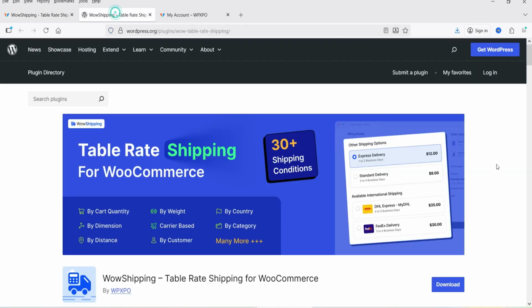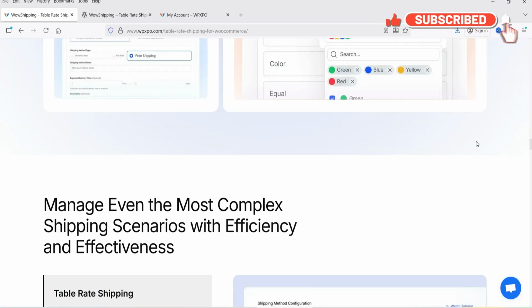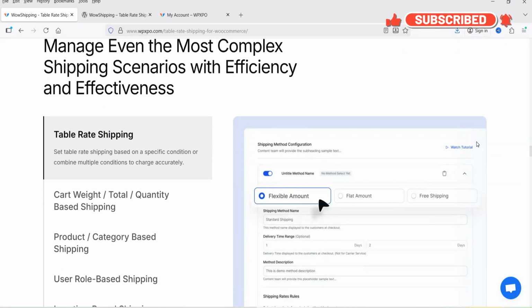This plugin has a free as well as a premium version. So I'm going to start with the free plugin and later I'm going to install the pro version of the plugin, and I'll show you what is the difference between the free and the pro plugin.